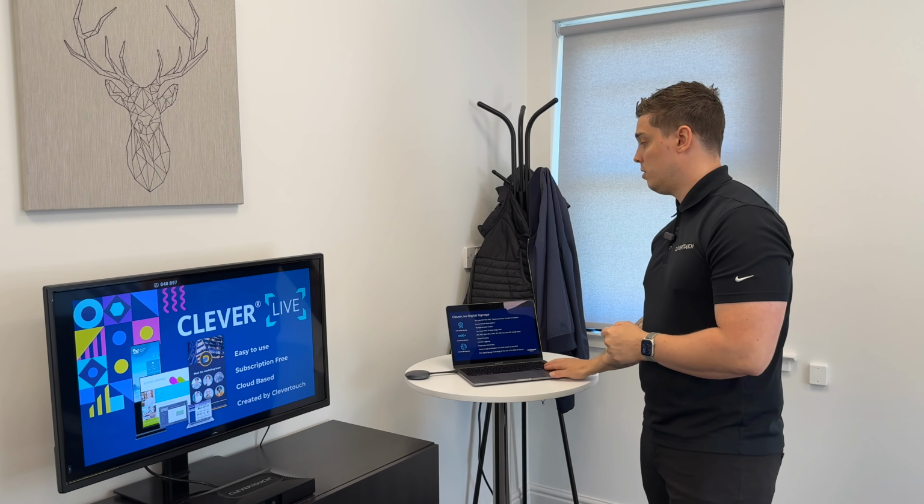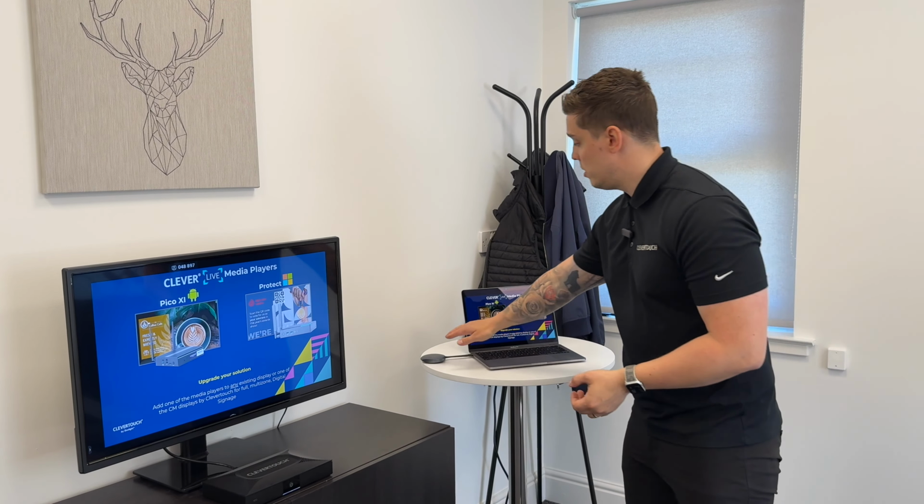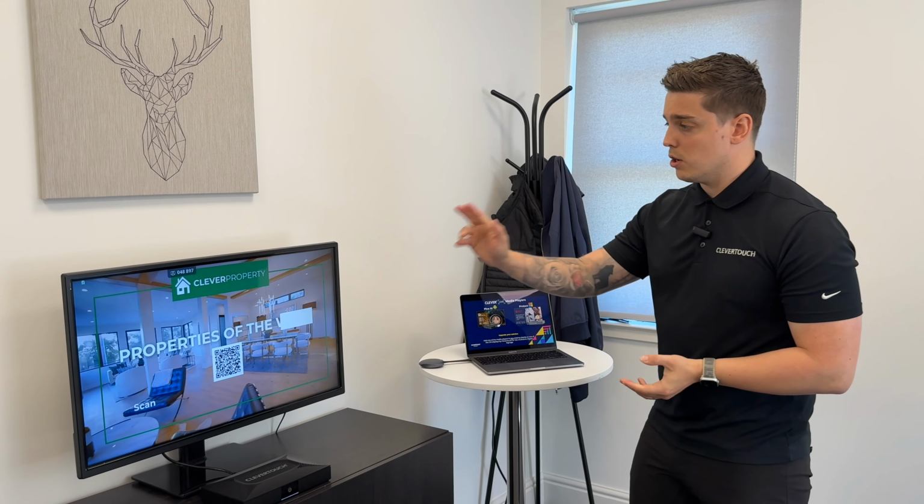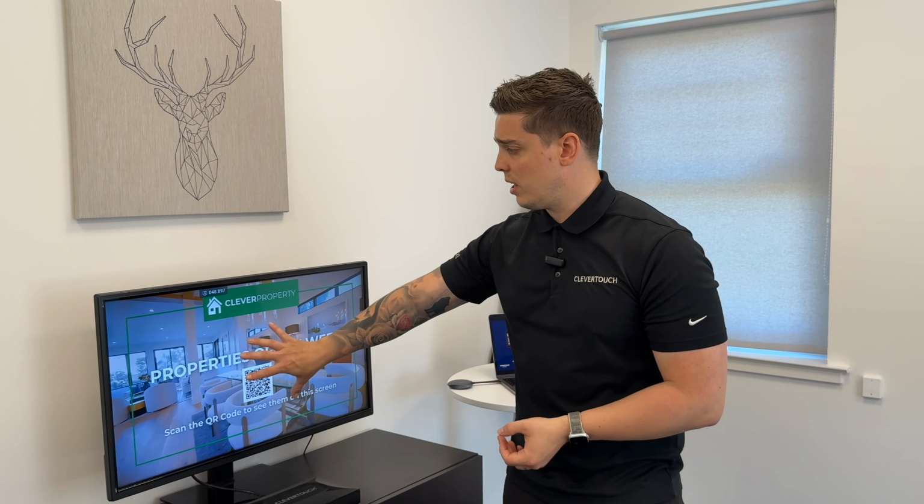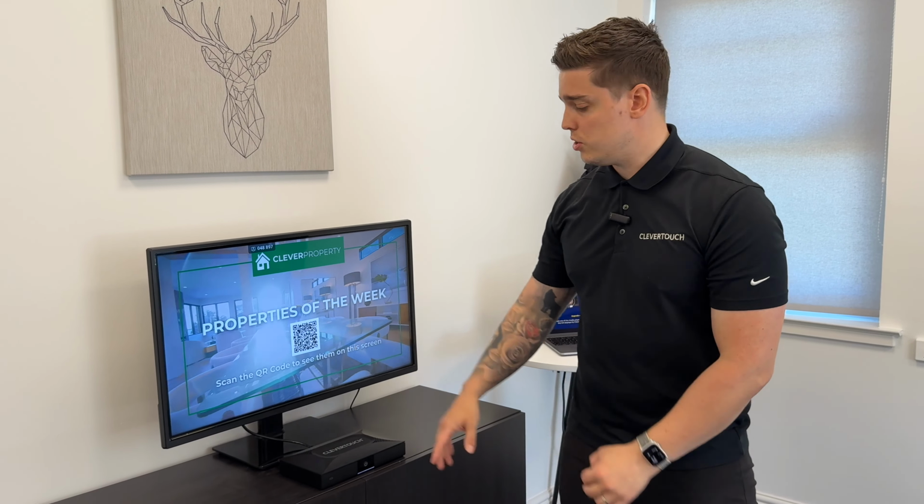So I've got full wireless sharing. I can go through my presentations, and as soon as I'm done, I press the dongle, it goes back to the digital signage, and away we go. So again, that's another really great product, and it brings through CleverLive digital signage, but also wireless sharing.